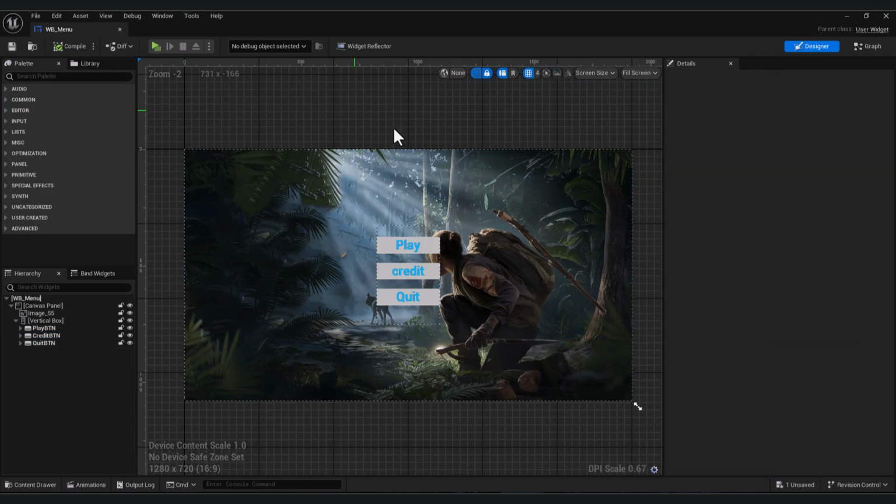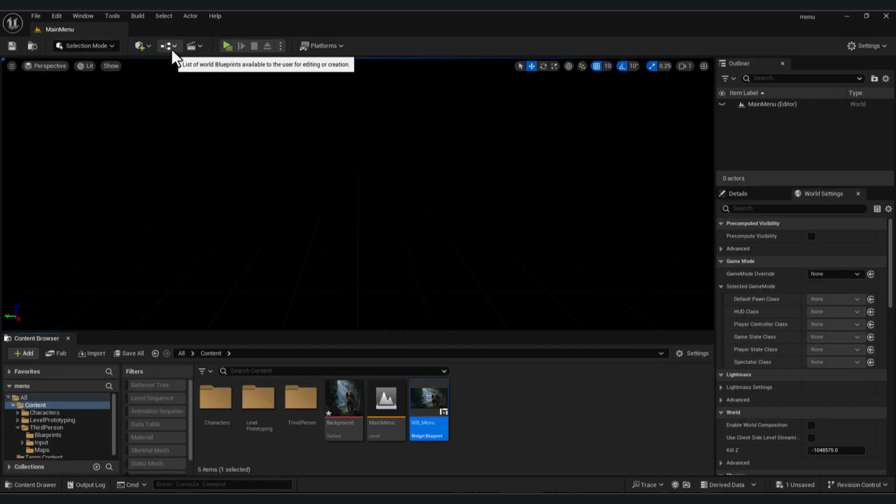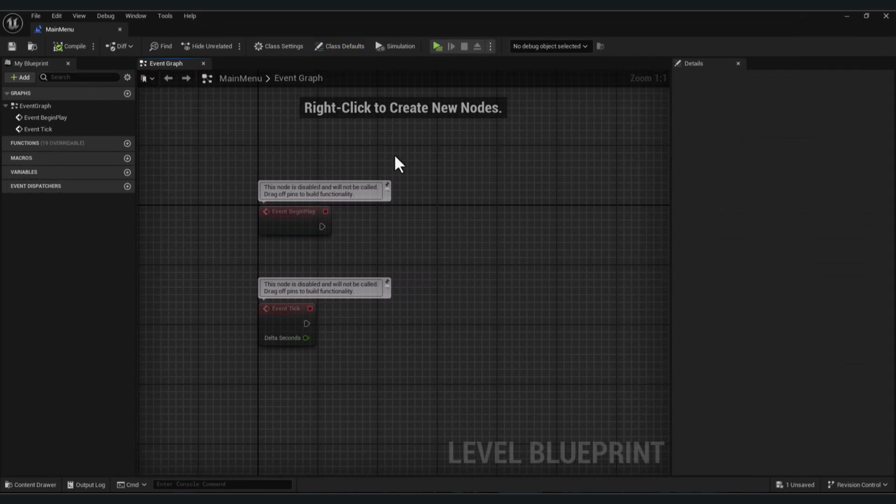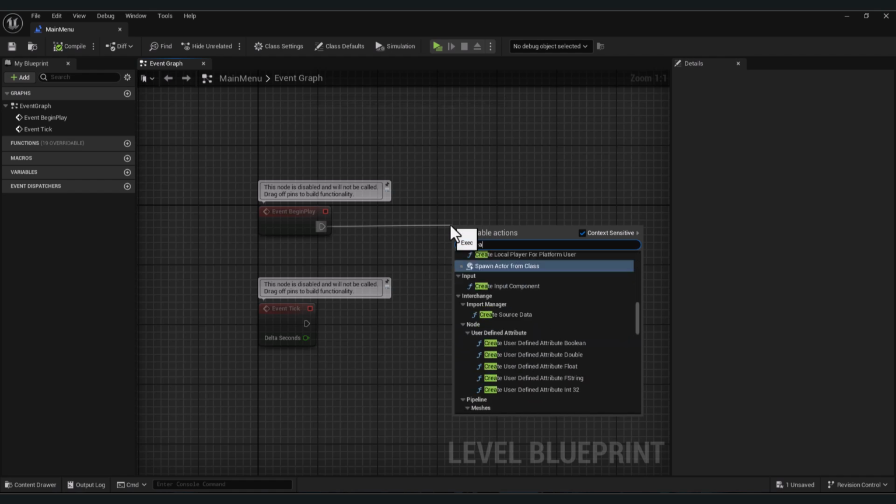Compile, save. Now we need to add this widget blueprint to our map, or to our new level. Click here on this icon, go to open level blueprint. Here in event begin play, type create widget.